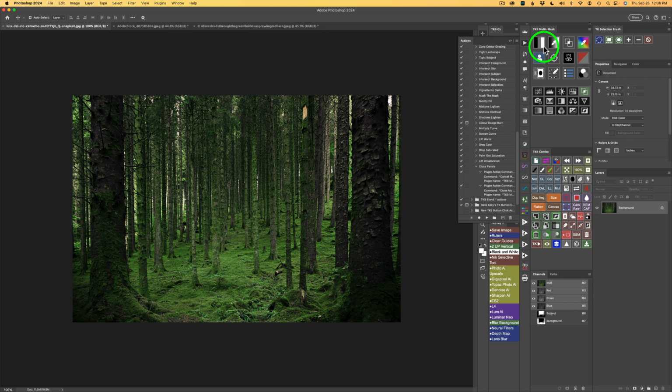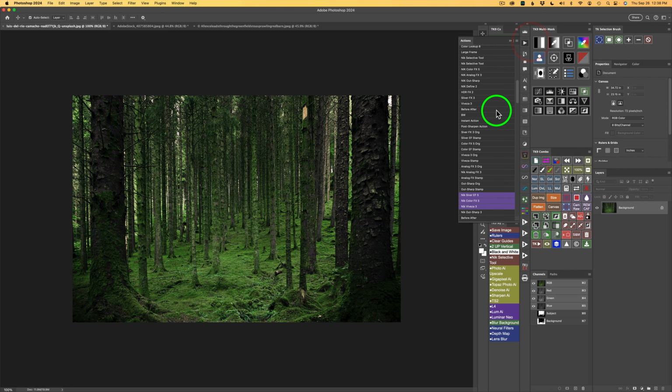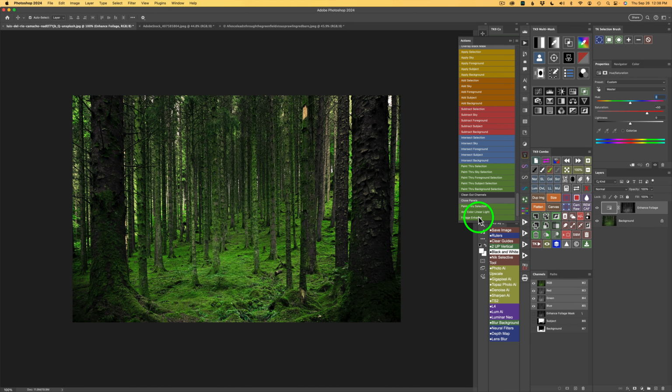So let's go back to button mode. I'm going to click the flyout again and click button mode, and let me scroll down. The first thing I want to show you is foliage enhance, which takes advantage of a new feature inside of color masks. And so I'm going to click the foliage enhance button and check the image out. See how everything just got more vibrant green?